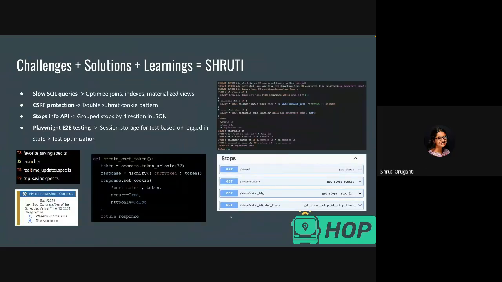Hello, my name is Shruti and I work primarily on the back end. Some of the stuff I worked on was optimizing queries by creating indexes and materialized views. And then I also worked a little bit on the security side by working on CSRF protection specifically. It was mainly for if we had a regular login option, how would we secure it?